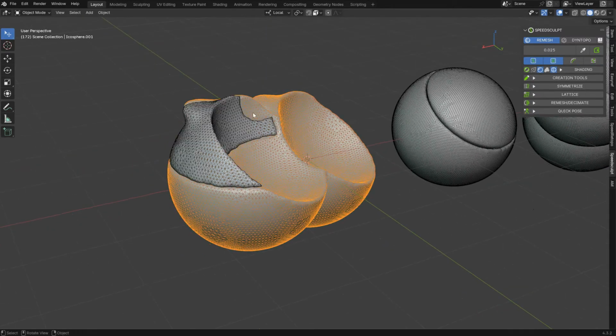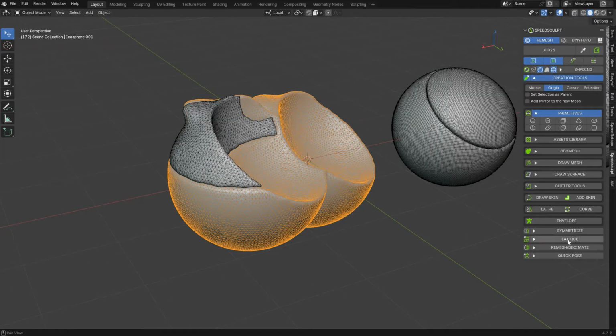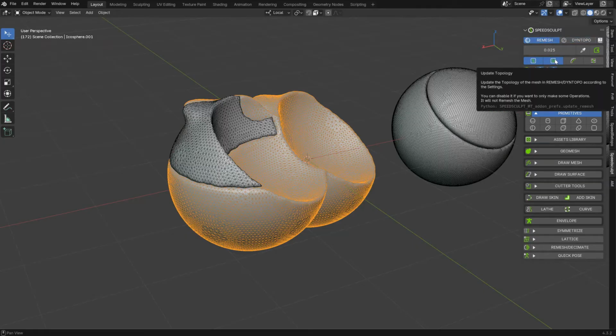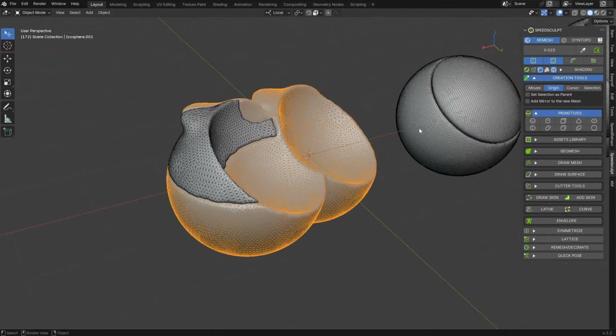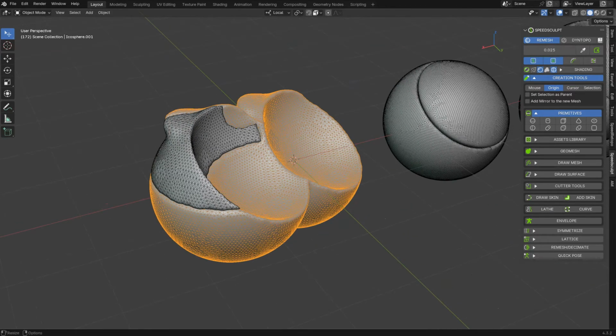Another thing that you need to take into account is that all the tools in the add-on will take those settings into account, okay? The value for the Remesh and Dyntopo, if you update or not, and same for the smooth. So all the tools will take all of this into account. So that's it for this part.